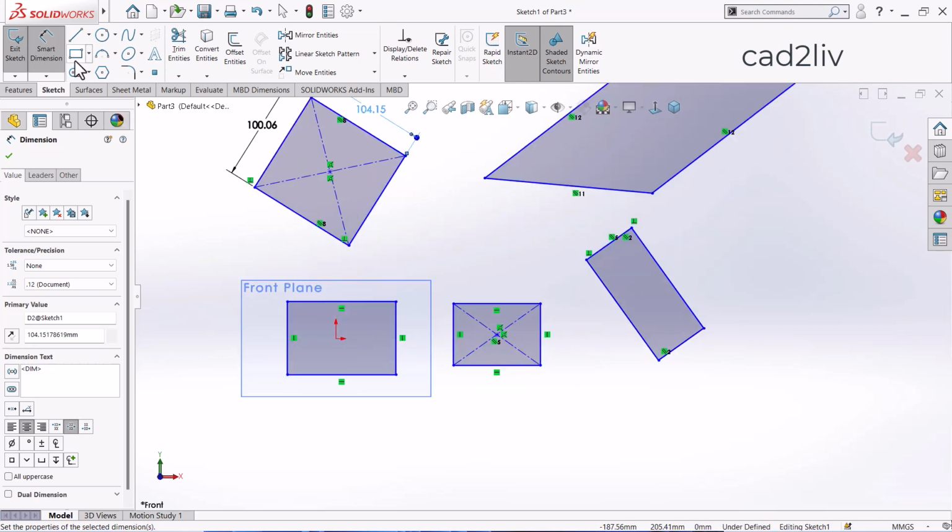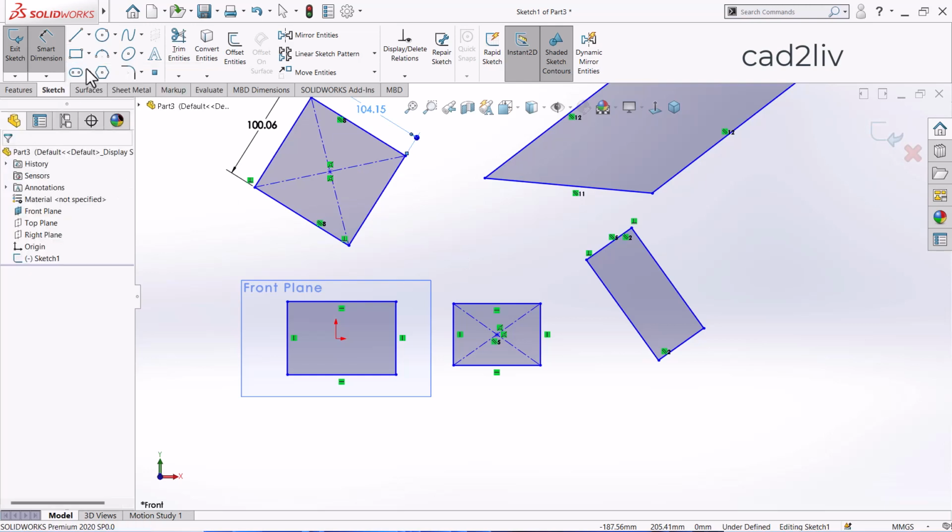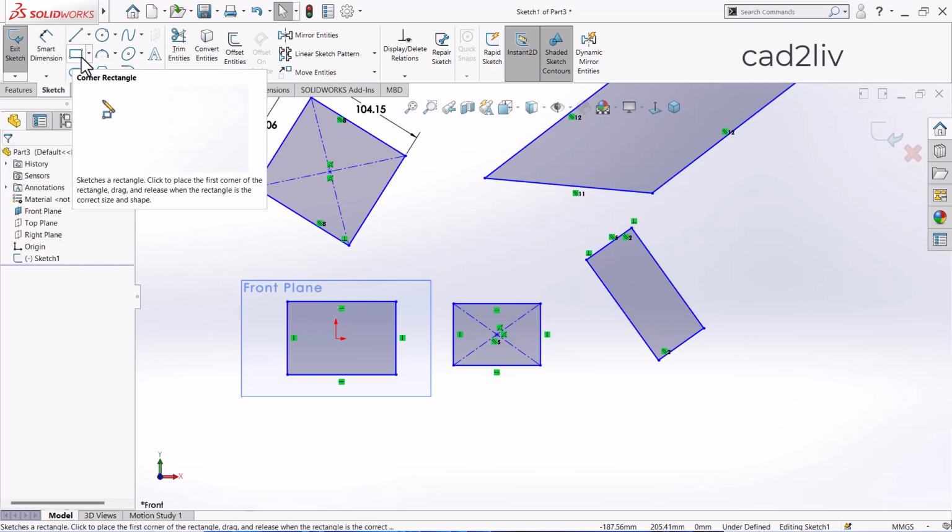Well, this is all regarding the rectangle, like how we can draw the rectangle using the corner rectangle, center rectangle, 3-point corner, 3-point center, and parallelogram. I hope you have enjoyed the learnings of this very useful command, which is rectangle.